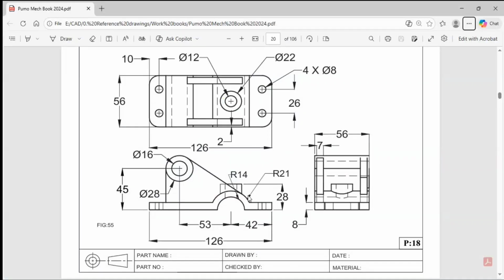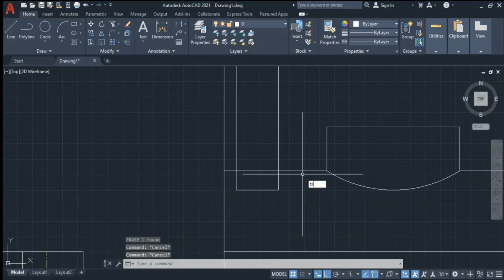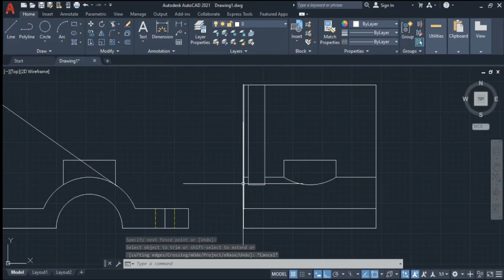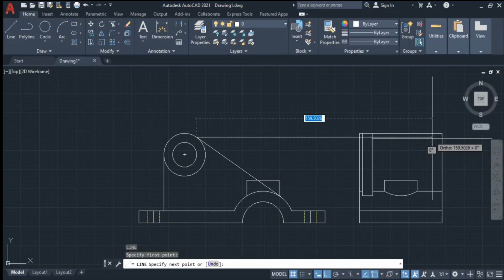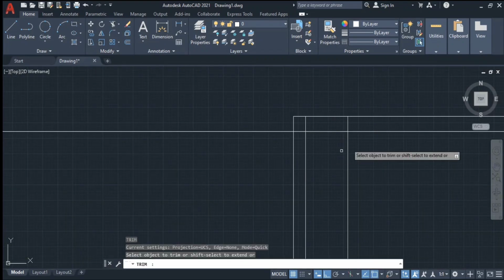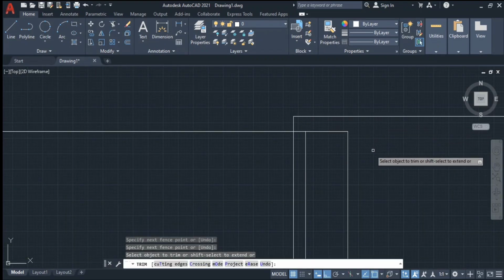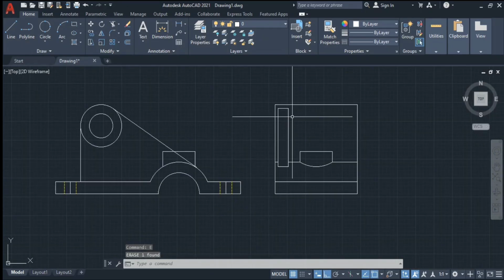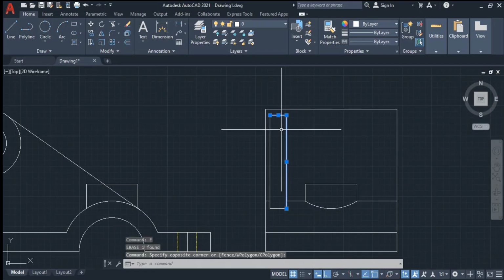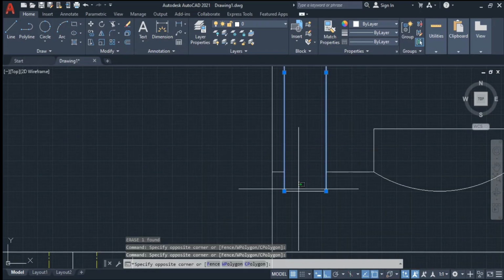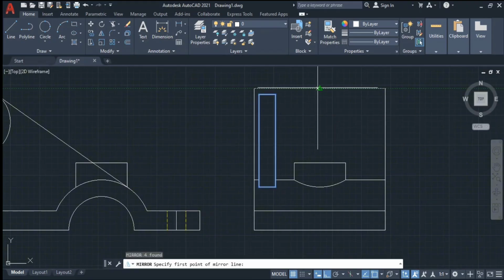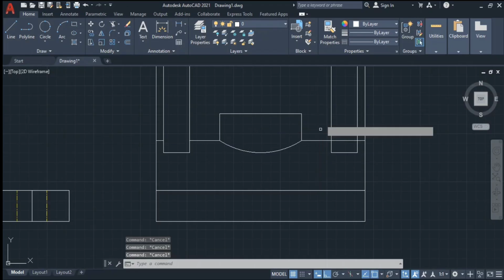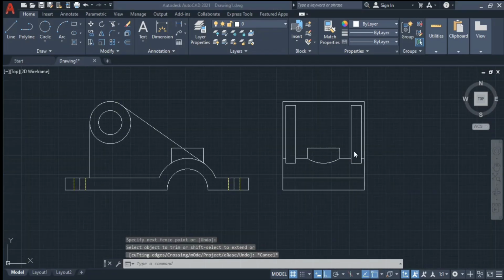Okay, this midline also not needed. Trim. And up to where we want, L, enter. Okay, trim. That's it. Let's take these 4 elements. So mirror, enter. No, trim. That's it.